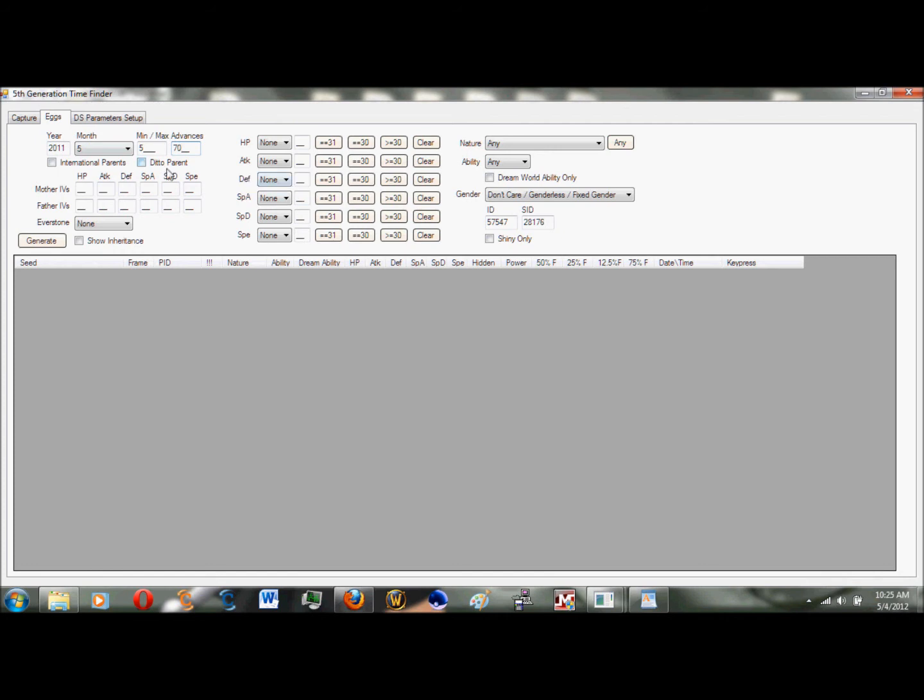Now, for your min and max frames, I usually like to set my min to 5 and my max to 70. I'm using a Ditto parent, and I'm using an international parent. That is what I select. Now, my mother's IV, which is my Ditto, because my father parent is an Aquagore. My Ditto is flawless. I had a friend who has the Japanese version RNG for me.